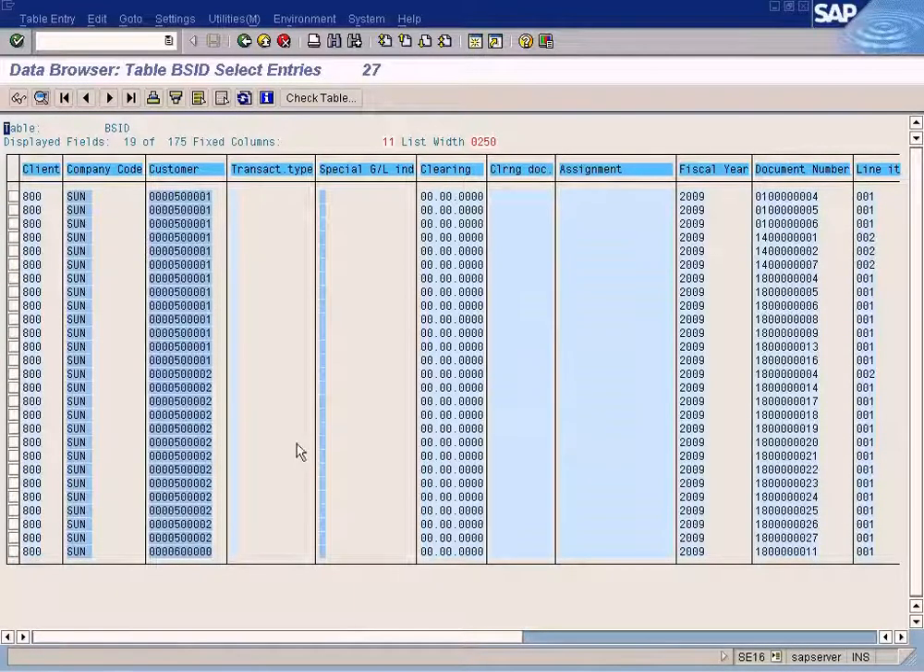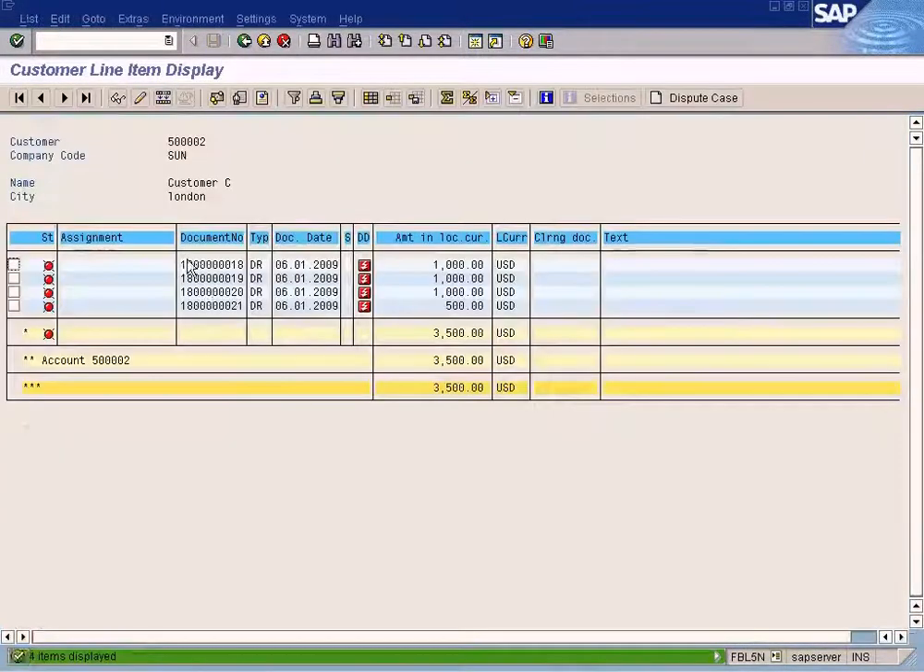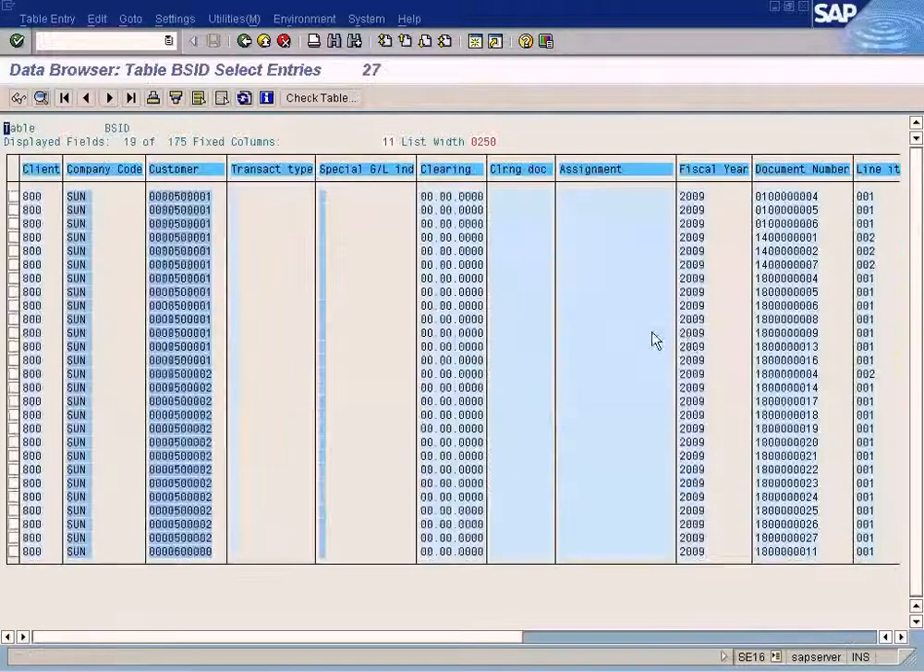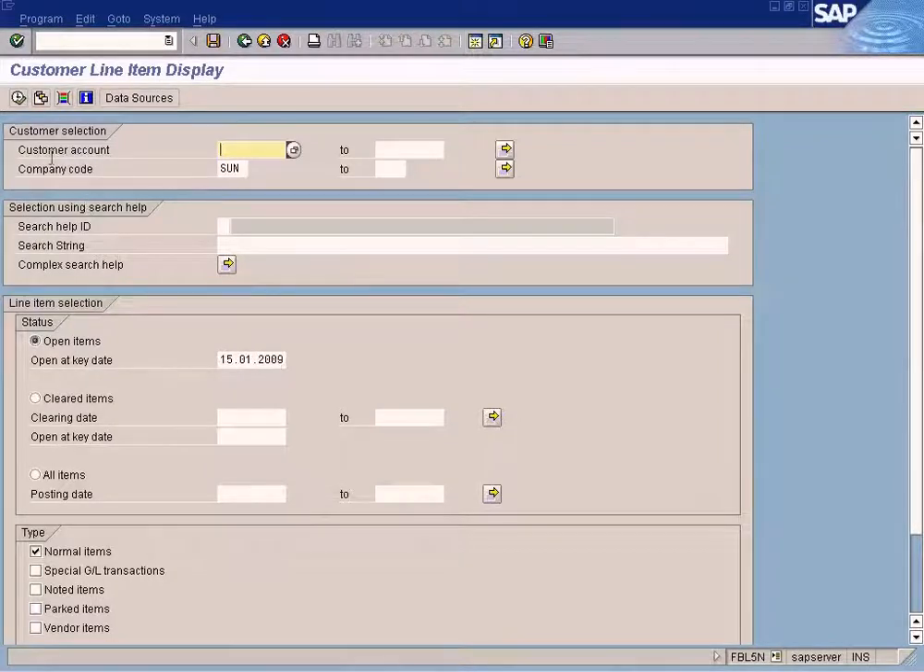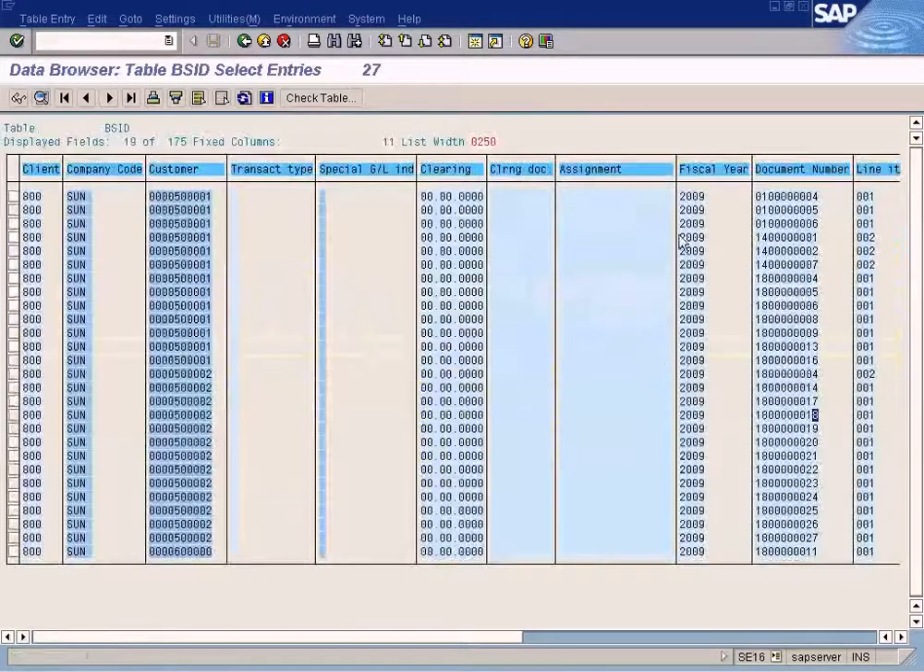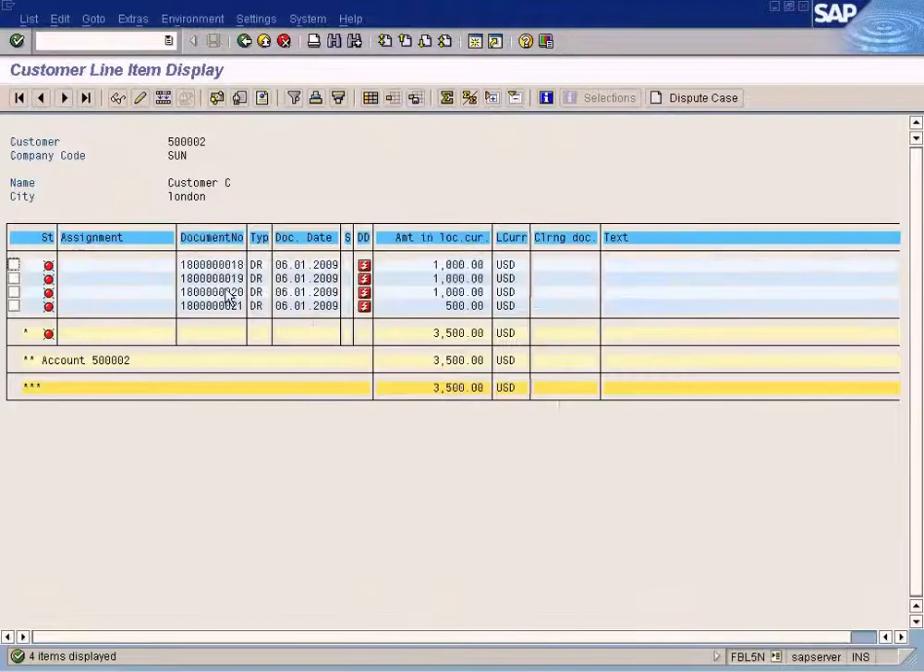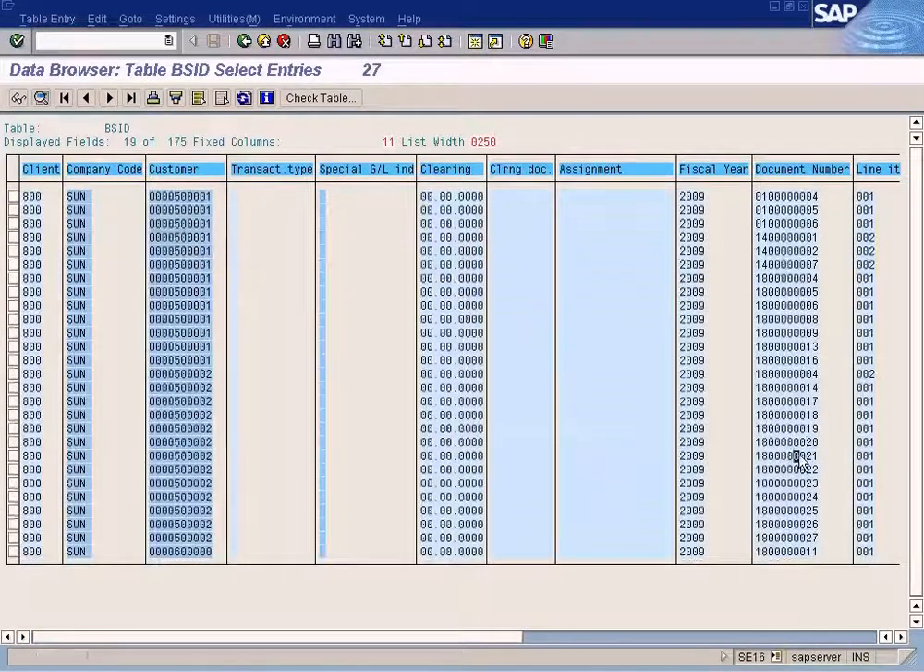So as you can see, the 18.8 document is shown here, but as you can see, there are more documents than what you can see here, because this report is actually filtering the open items as per a particular key date, whereas here we are not entering a key date to filter. That's why you can see more. 19 is shown here, 20 is shown here, 21 is shown here, 22 is not shown here because it has got a different key date.